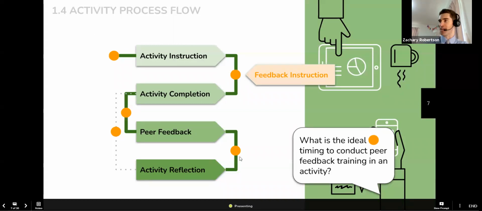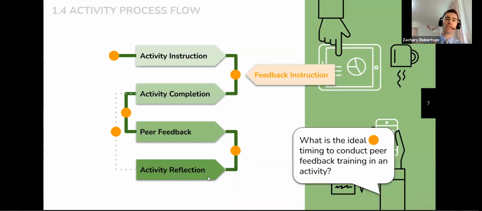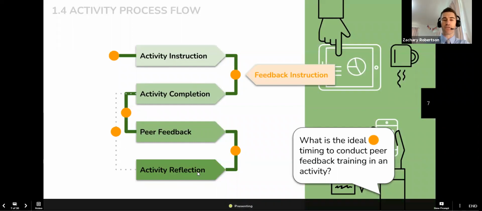You could do it right after they do the feedback just to let them reflect on it. Or you could do what I do and let them run the whole activity one time by themselves, including the peer review. And then you do the instruction again before you do the activity a subsequent time, so that they can compare what they were doing before with what they're doing after, right? So this is all going to depend on the course that you're teaching or the situation you're in.